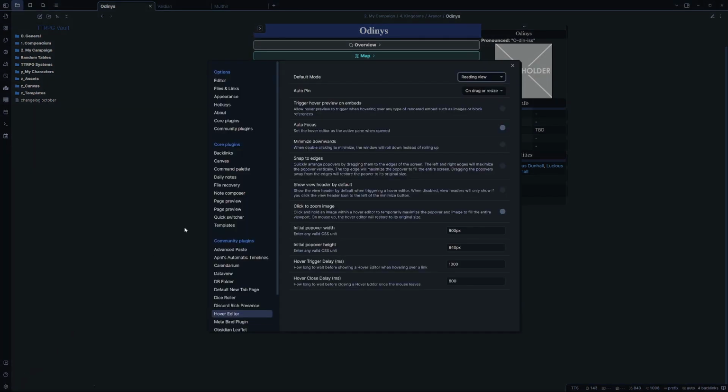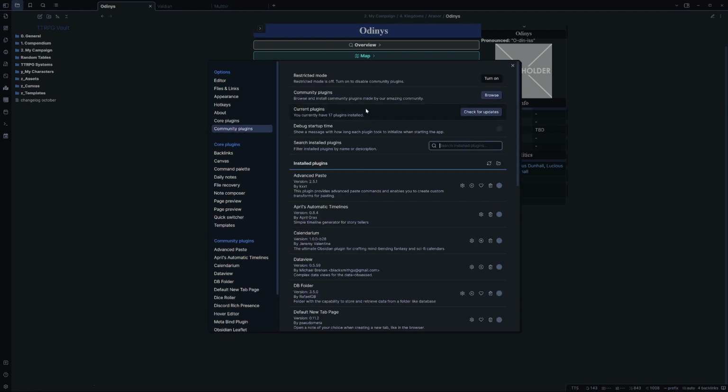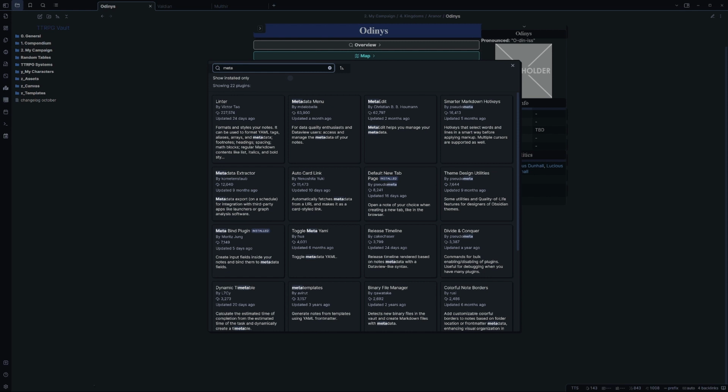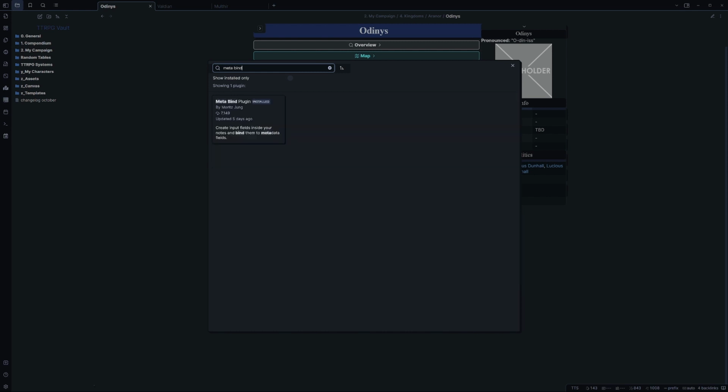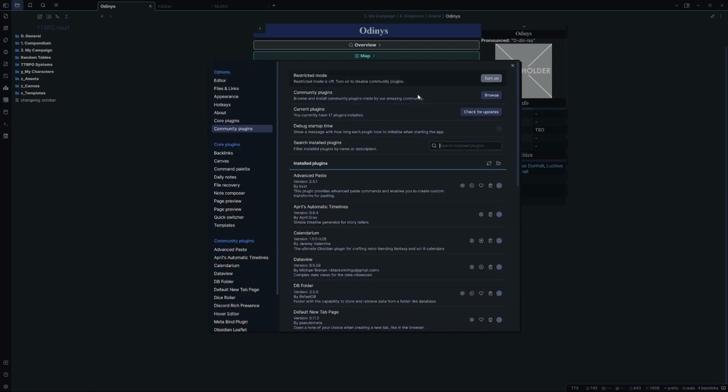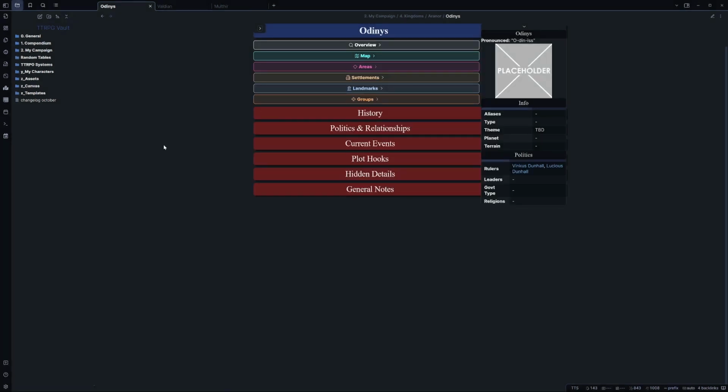So we just want to go to the settings, go to community plugins and browse, and then look for MetaBind. As you can see, I've got it installed, but you'll want to go ahead and install it yourself and then click enable. Then that'll be ready for us in a little bit.